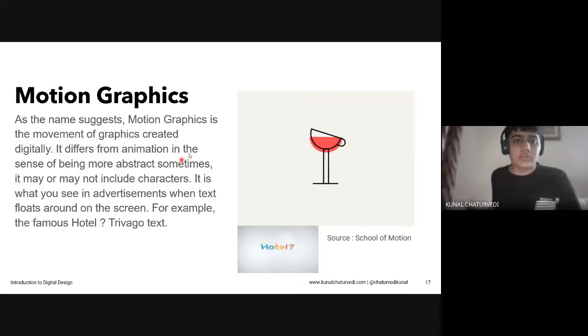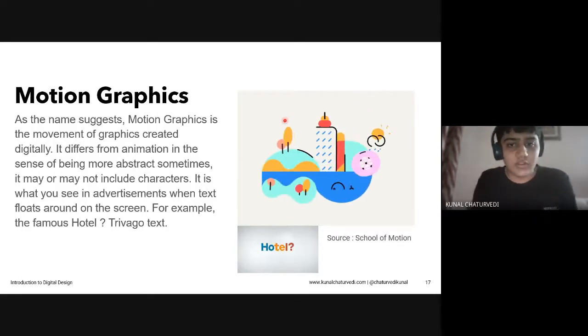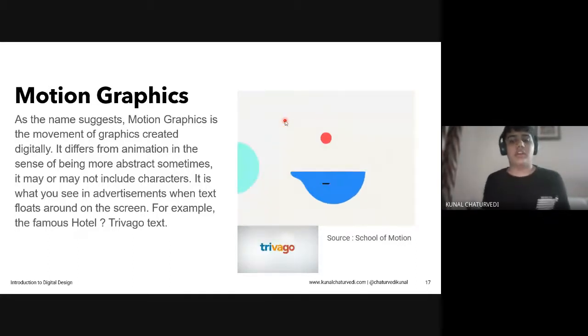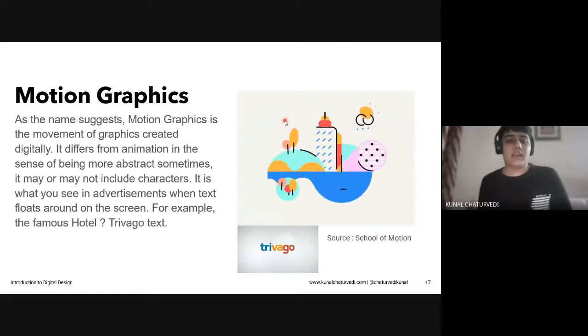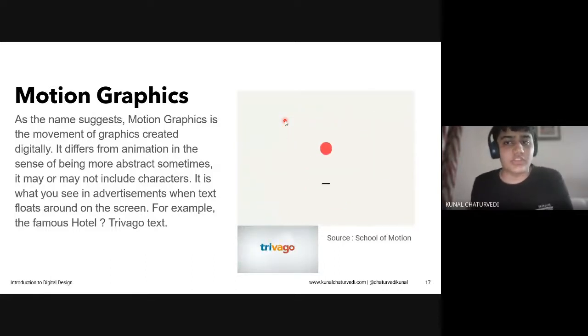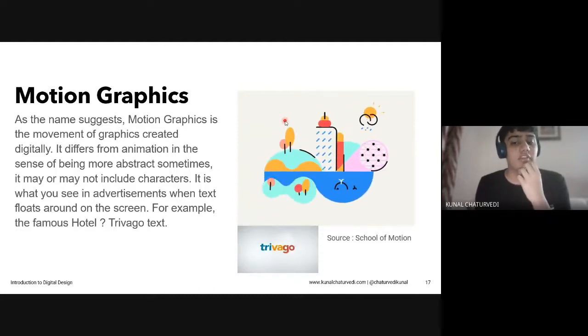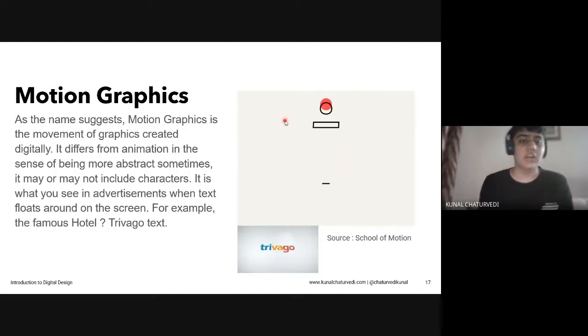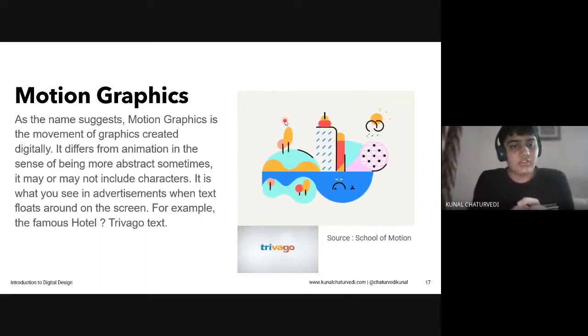So the bigger photo that is shown is motion graphics. So motion graphics is another field which is pretty common to see nowadays. Many different ads, or let's say bank ads or something, would show these things. Like again, the Hotel Trivago example is a very good one because we have ads of it in India and globally as well. So it differs from animations in the sense of being more abstract.